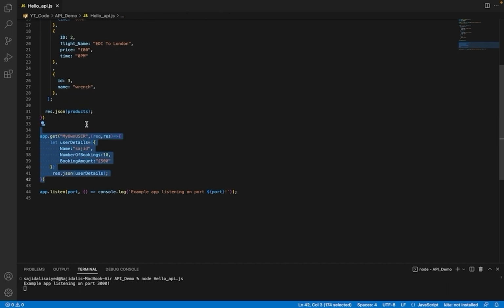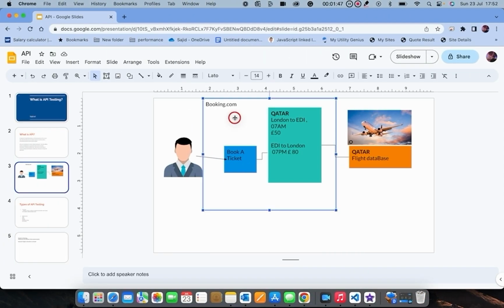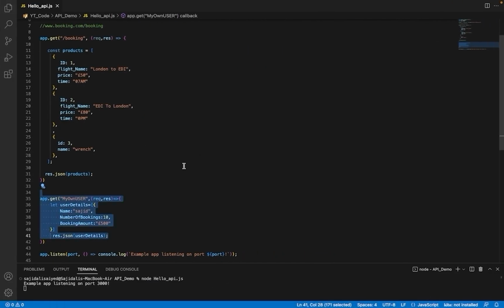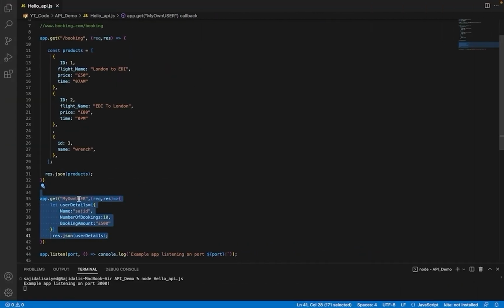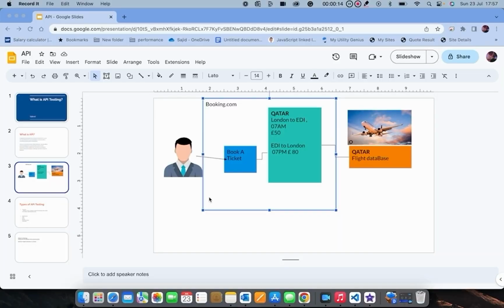For example, Qatar has other functions which store the user information. Qatar doesn't want to share this information with booking.com. If you think logically, if Qatar gave access to the database, booking.com could access the booking information as well as the other passenger information of Qatar. So that's the whole idea about the API. The two systems can communicate with each other without exposing the internal structure of the code.